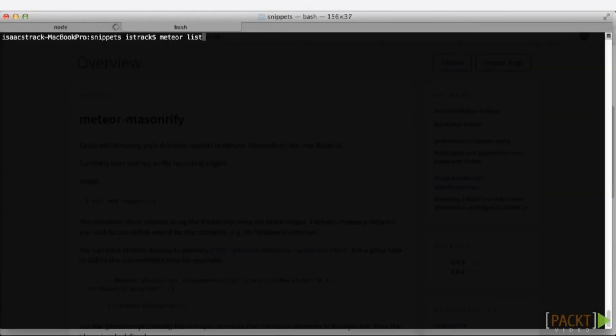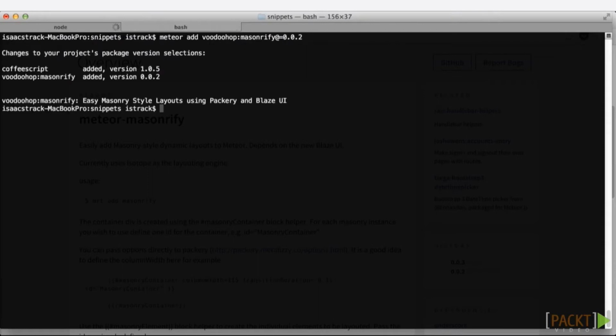Now, if you want an earlier version of something, all you need to do is, when you do the add, put the version number in with an @equals. So we're going to try this with Masonrify. We're going to go @equals 0.0.2. We're going to go ahead and install this, and it will download that specific version. So we do have that rollback version of it.